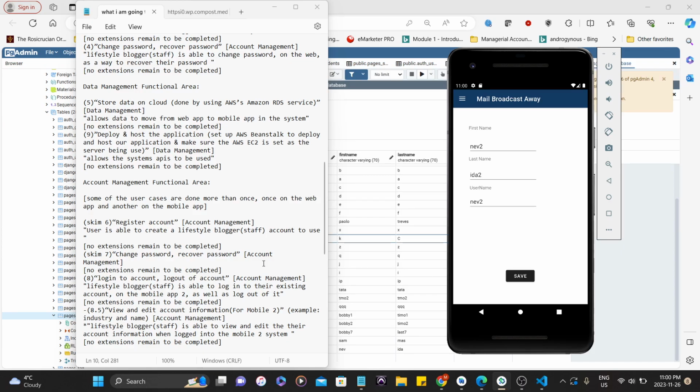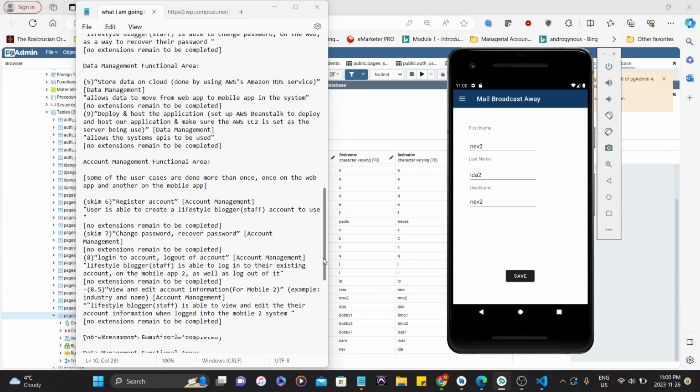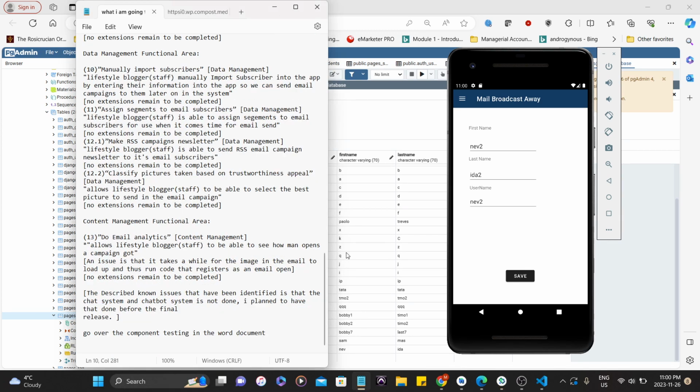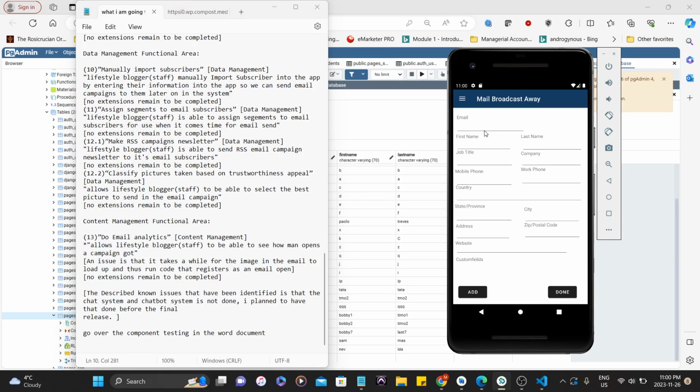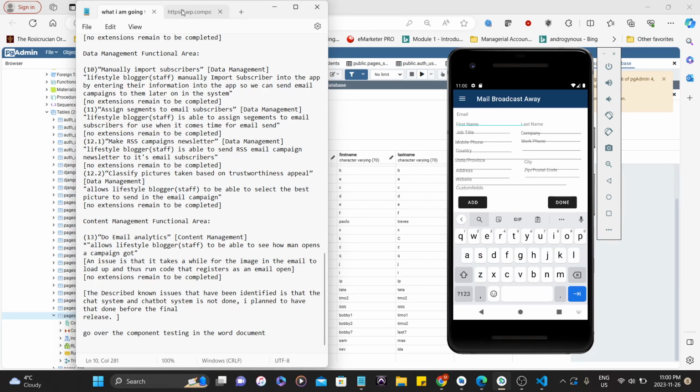So the next use case I want to show is the manually import subscriber use case. So we go here, we click import subscribers, click import manually. Then we put the email of what we want to import manually.